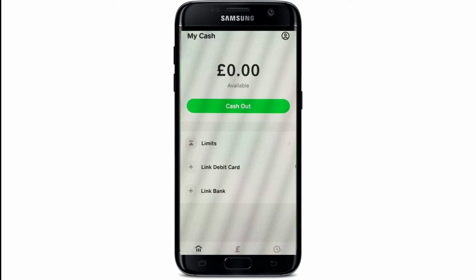From these options displayed on the screen, you can either link a bank or link a debit card by tapping on one of the options. In my case, I'm tapping on this link debit card option.